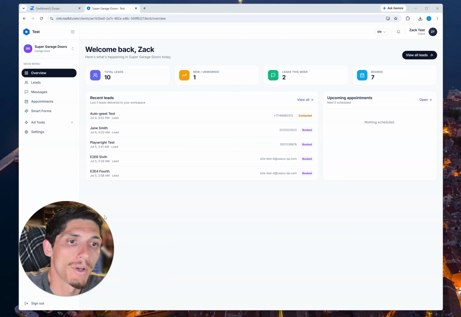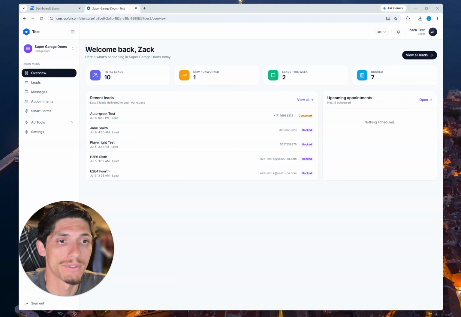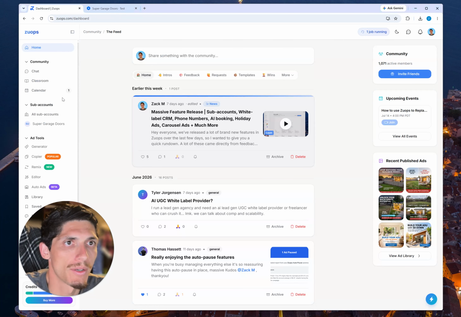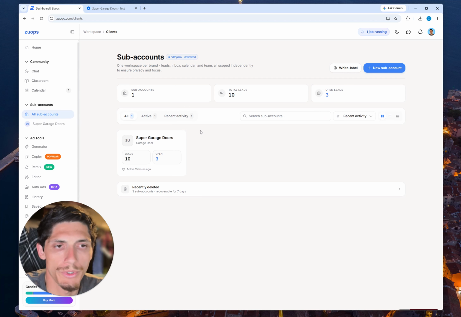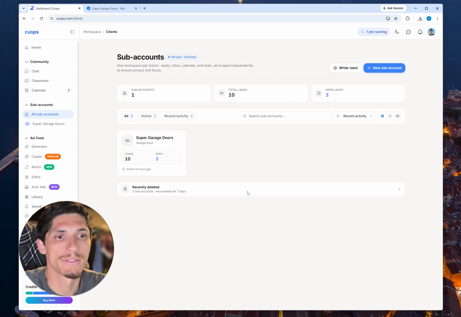Hi guys, in this video I'm going to be showing you how you can white label Zuops for your clients in the sub accounts. So immediately you can see this is a white labeled version for your clients inside of Zuops. So you can actually come inside of Zuops right here, click all sub accounts, and this is where you're going to see your sub accounts, which is meant to replace Go High Level, right? You shouldn't need Go High Level anymore, and you can white label for your clients Go High Level.